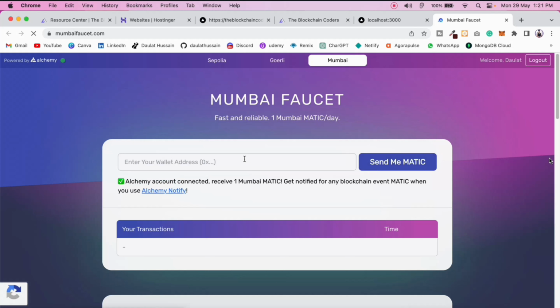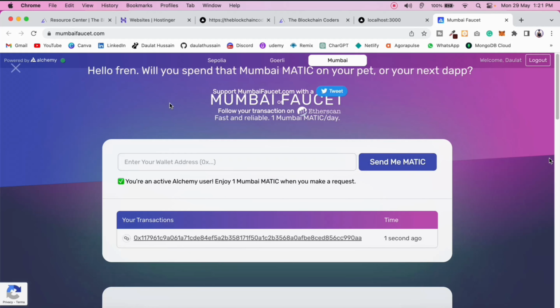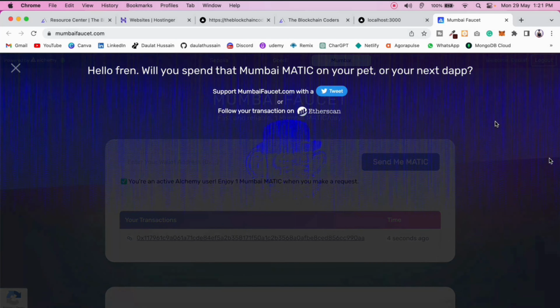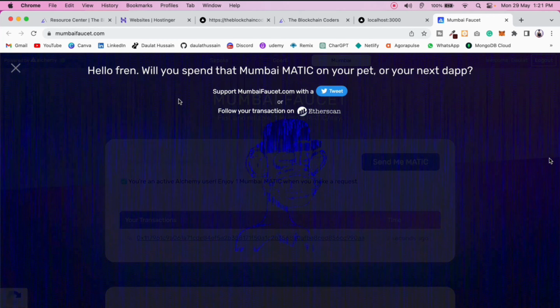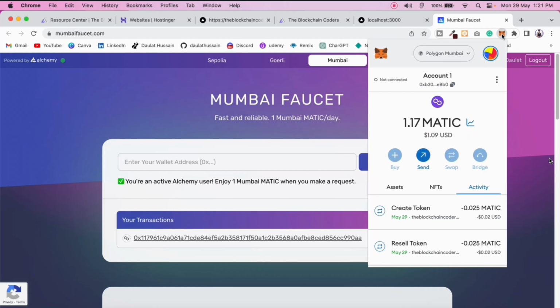So here I have to paste my wallet address, so I'll simply come up here. You can see I'm logged in. Here I have to paste my address, so click on this, get my wallet address, paste it here, and hit send. You can see here I'll get 1 Matic coin in my address, so I can use that. If I come here right now, I have this, okay, you can see.